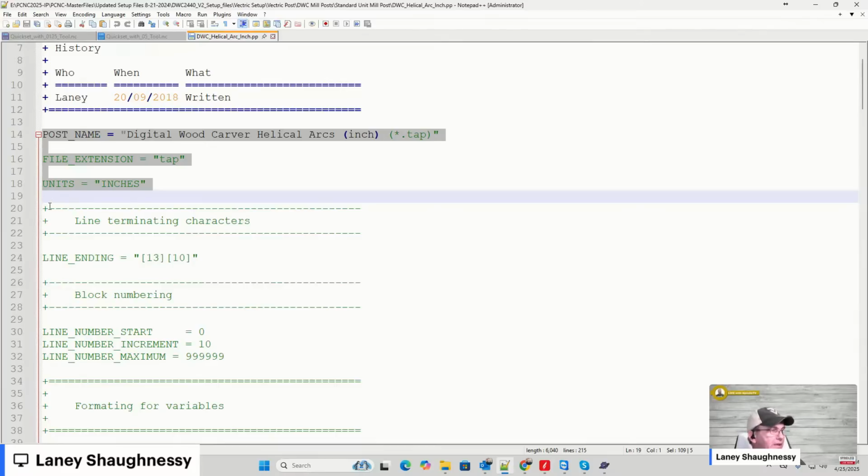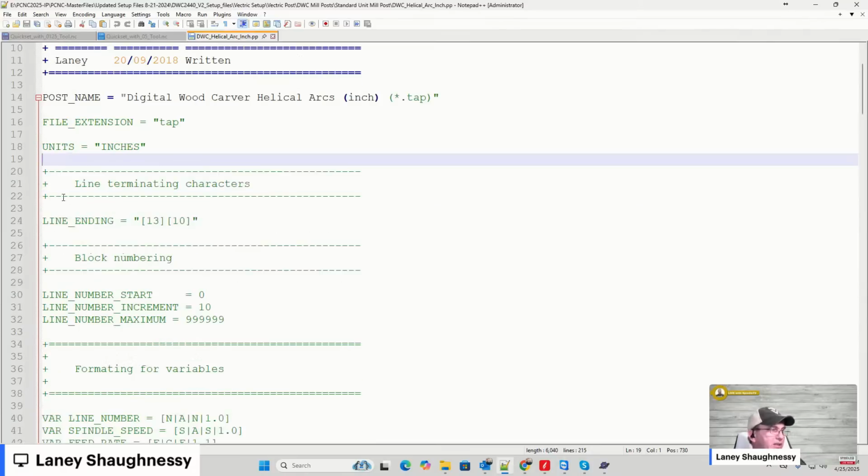Now, right under this section is where we're going to be working, where this blue line or purple line is. We're going to be working here to add in the tape splitting code. But I want to come down first.